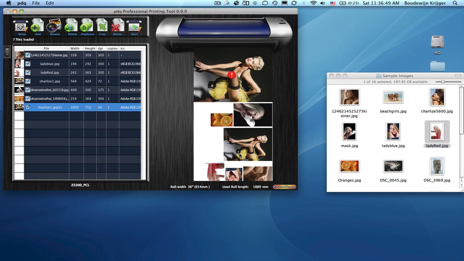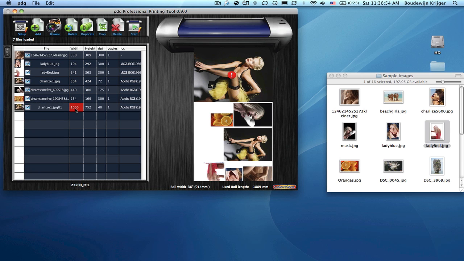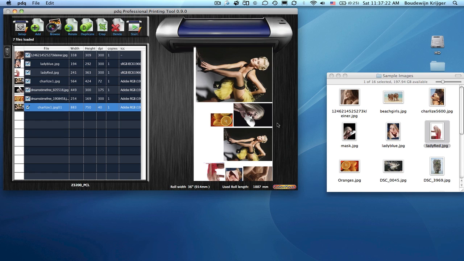and it will adjust. What you see now is that this one is actually bigger than my media. It's 1000 millimeters, and my roll is only 914. That's why it's highlighted red and it's got an exclamation mark. So what I can do here is I can either scale the image down, rotate it, or I can crop it. And cropping it would mean I can go into the crop window and just make her slightly smaller, like this, and now it actually would fit.